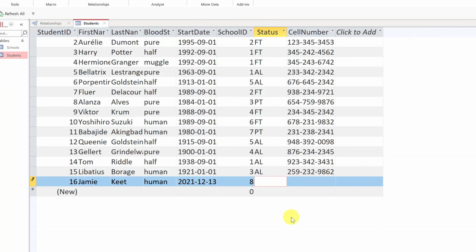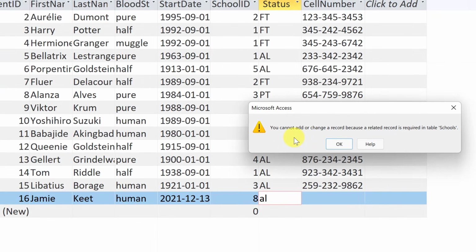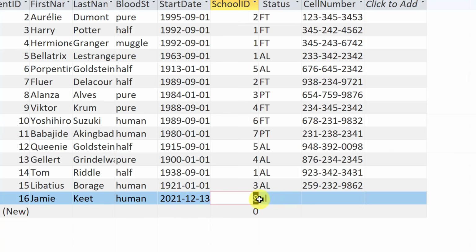And I'm just gonna go through and enter some of these things. So it's saying you cannot add or change a record because a related record is required in the school. So right now there is no number 8 in there. So if I had entered another school, then it would work. So if I was gonna put number 7, this would work at this time and I could go through and finish entering my record like so.